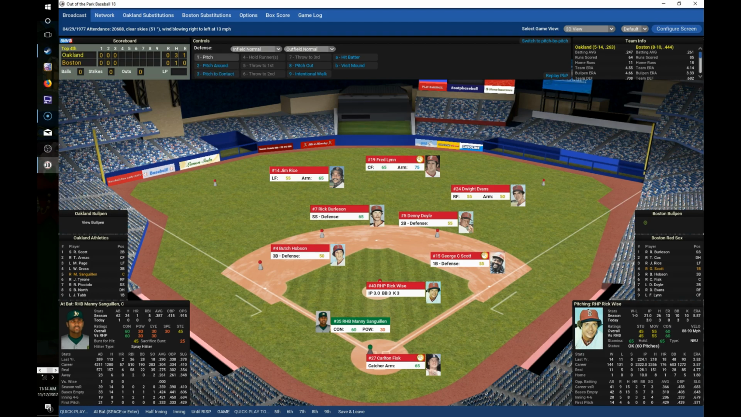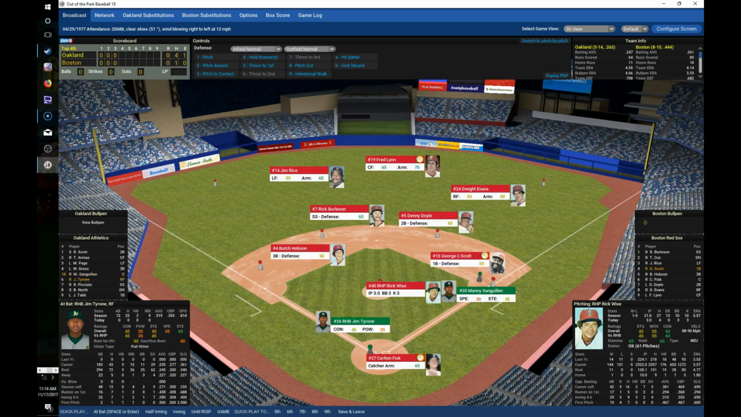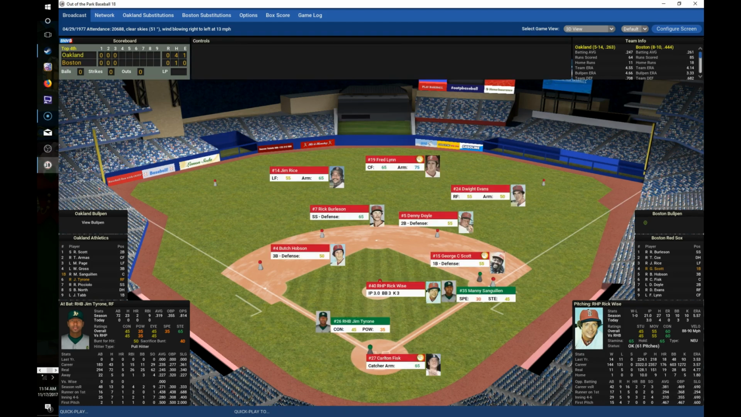And Sanguillen makes the out, and he'll come to the plate. Good contact hitter at 60. He's 0 for 1 on the day. And he's going to hit one out to left. Rice comes in and has taken on a hop. So leadoff single for Sanguillen. Came close. Back safely.